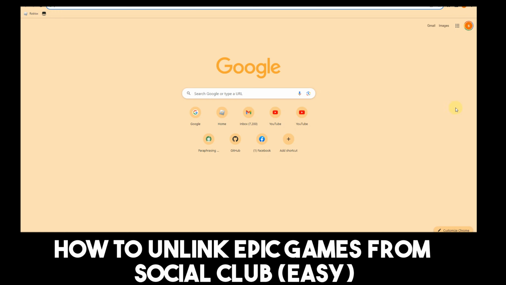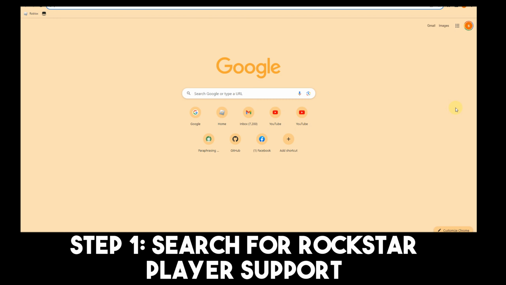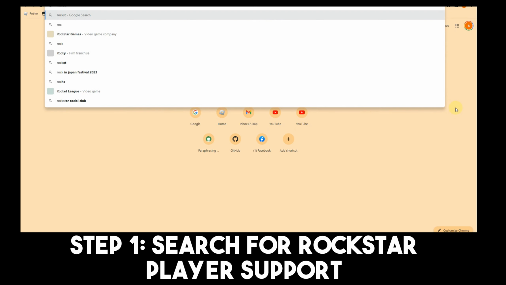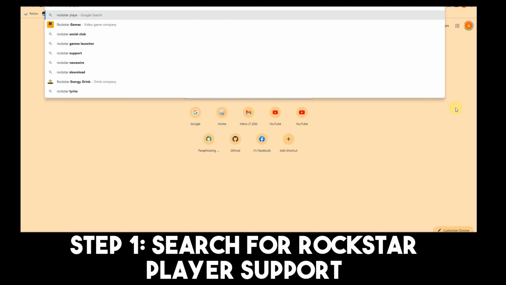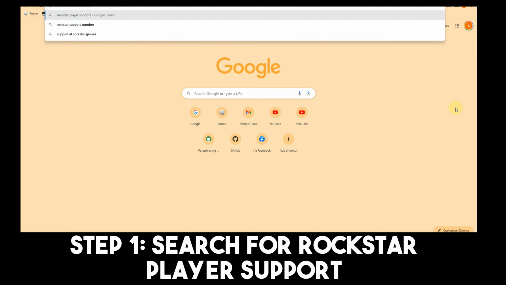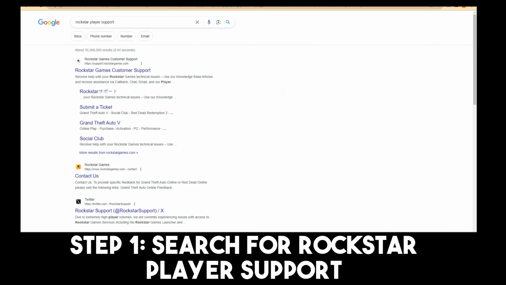How to unlink Epic Games from Social Club. Step 1, you just have to open your Google web browser and then kindly go to Rockstar Player Support. Tap this one. And then here, all you have to do is to click the first one that appears. And this is what it looks like.